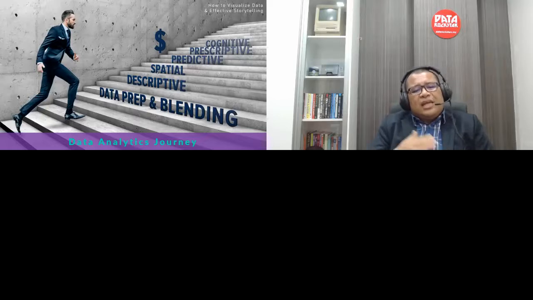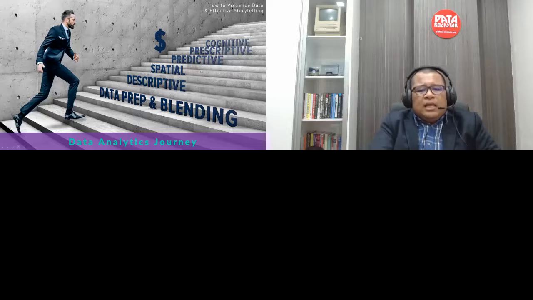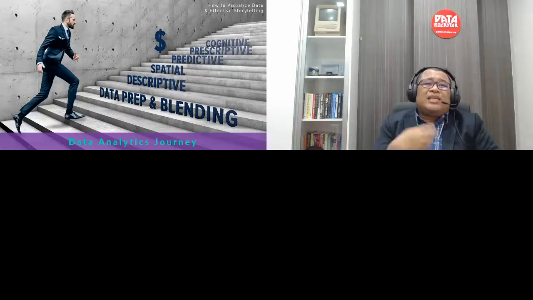So let's come to the next step, step 2 and above, which is descriptive, spatial and predictive, and so on. Any type of data must go through this. What I try to cover today is more on some descriptive and some spatial, not much on predictive, but we can see how visualization is done for predictive things. Okay.